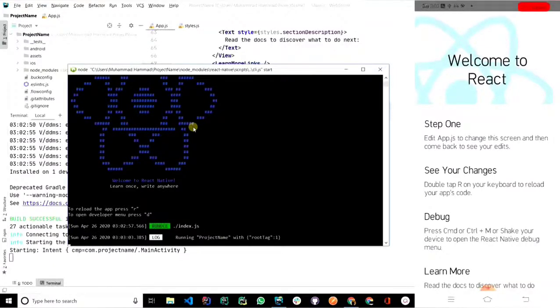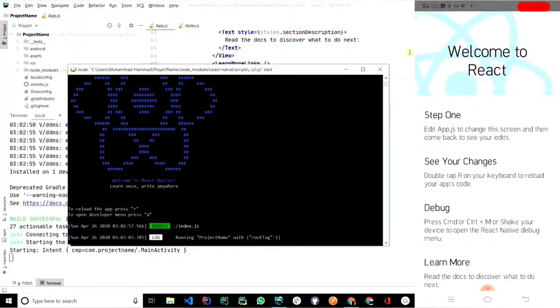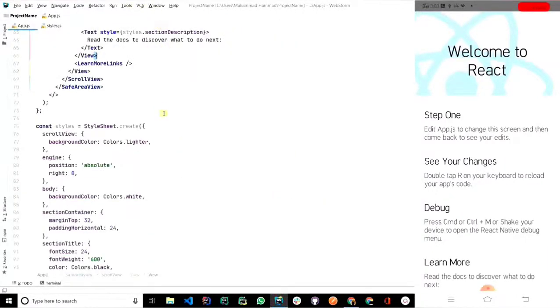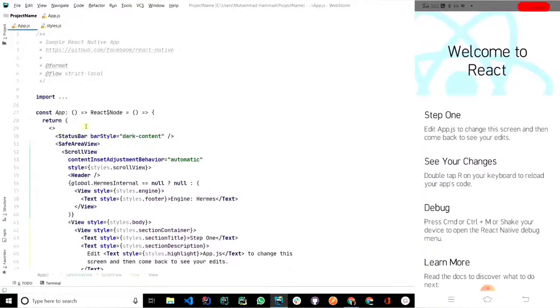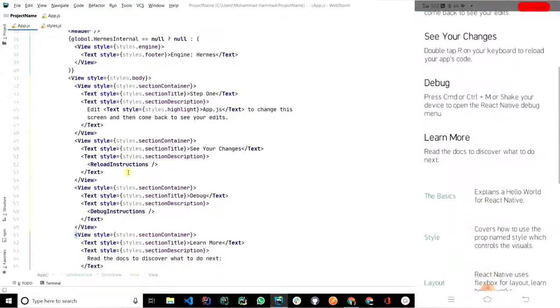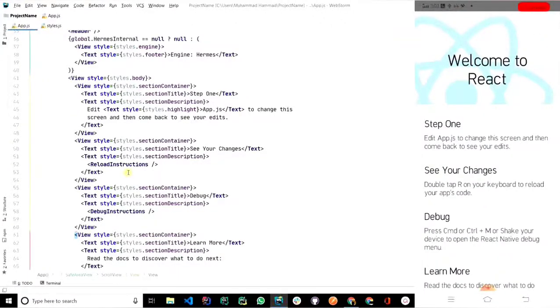And here you can see, this is the code which we have written in the render method. Okay, return. It is returning this code. This is the default from React Native. Okay, so that's all.